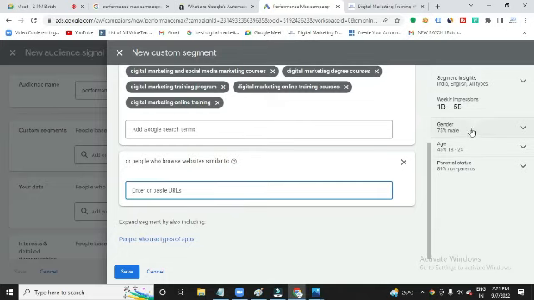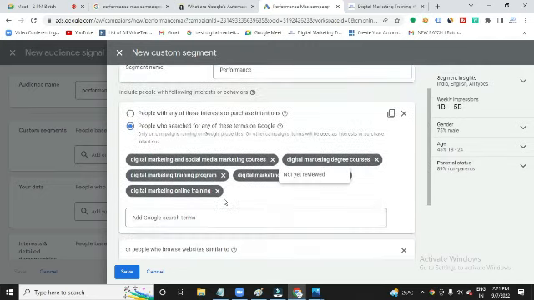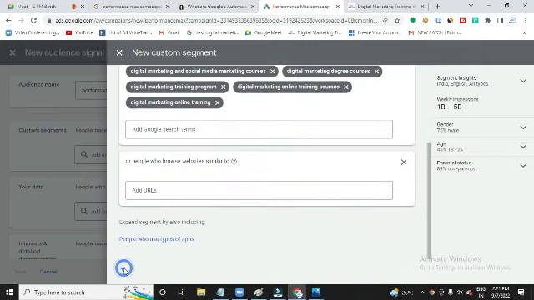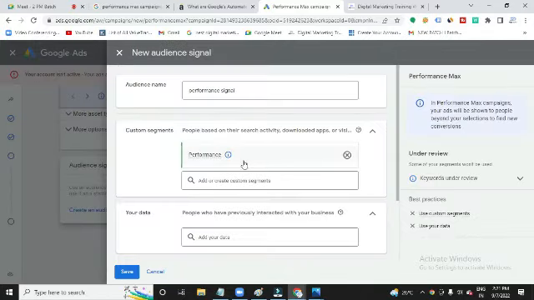And here, see, it is showing you the segment estimations: how many impressions are possible in a week, which gender you may reach more, and what the age estimations are. Okay, so I'll go with this and then save. This is what a custom audience is.